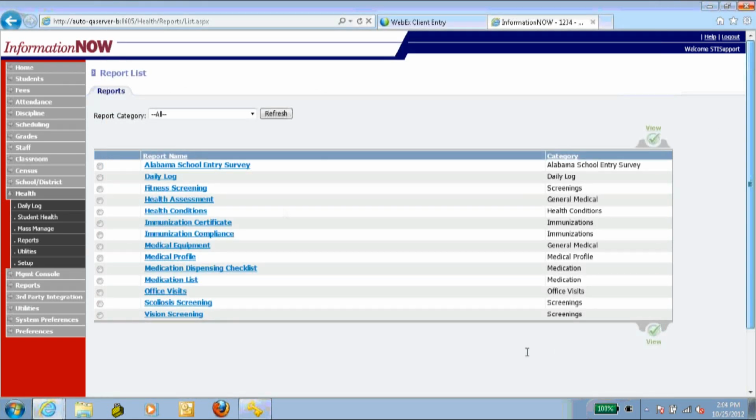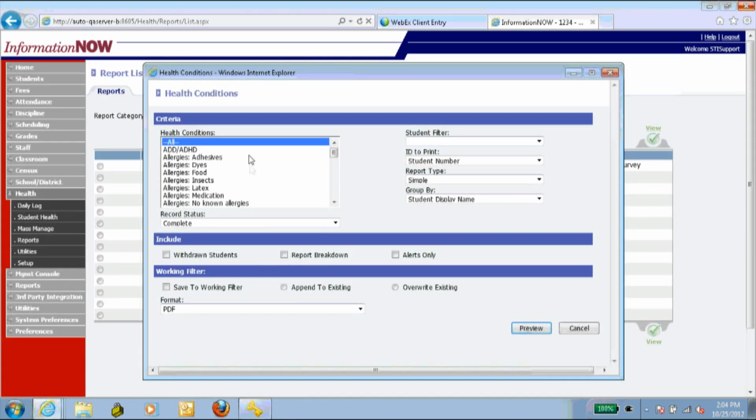Next is our health conditions report. You can select the health condition to run it for. You have a whole bunch of student options here. Again, you can run a simple or detailed report. You can run it for completed or pending or all records on health conditions.